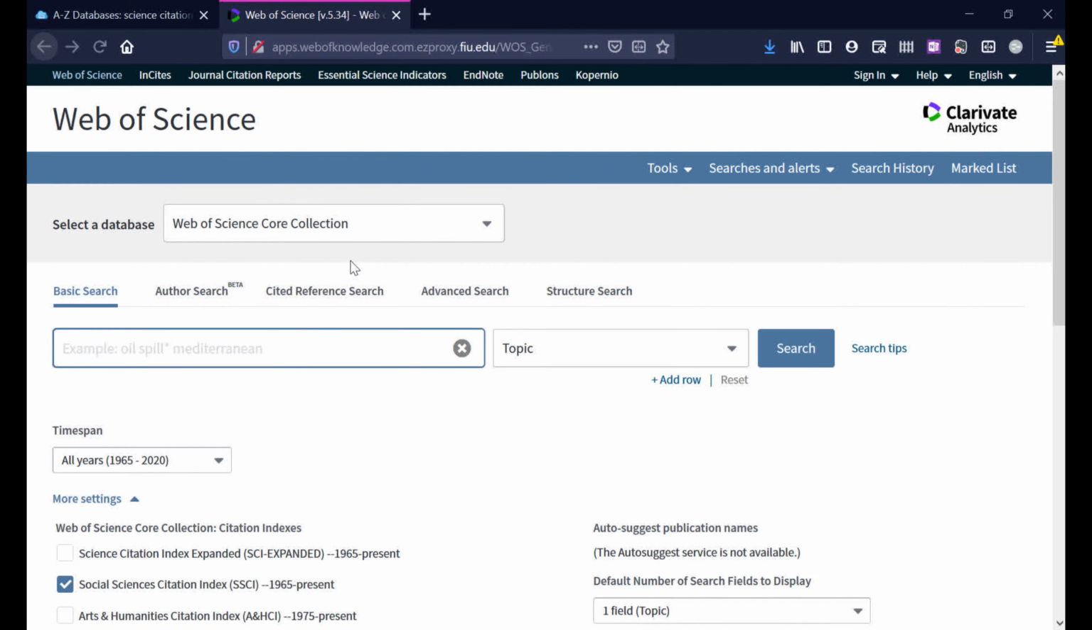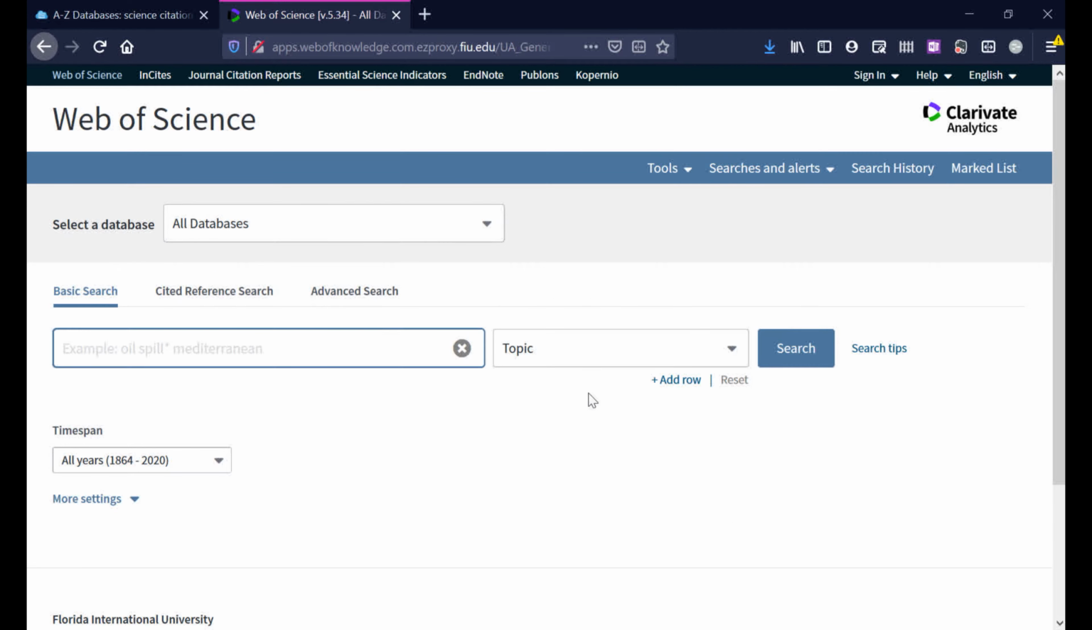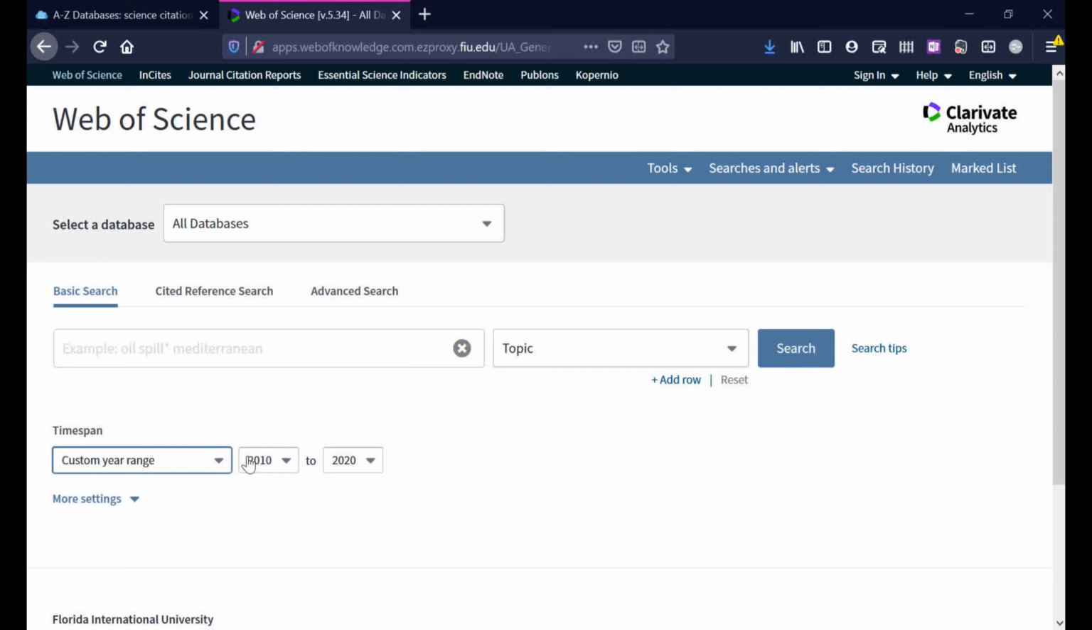Now that I'm here, I'm going to make sure that instead of leaving this as the Web of Science core collection, I change this to all databases. The next thing I want to do is to change the time span or the range to the last 10 years. So I'm going to click here, click custom range, and I've already typed 2010 here was the last thing I typed, so I had already saved it. If not, you could just type 2010, select 2010, and that will limit your search results to articles that have been published within the last 10 years.